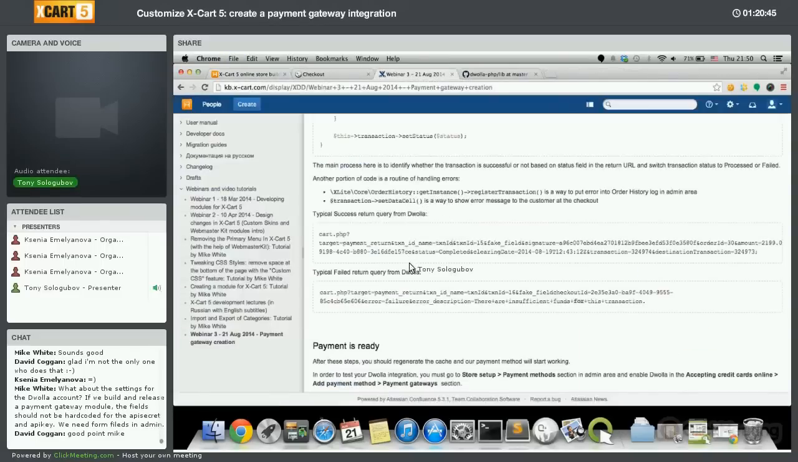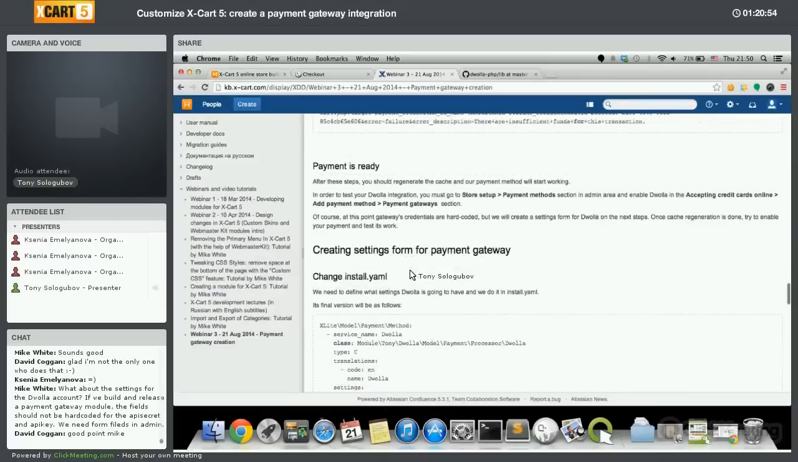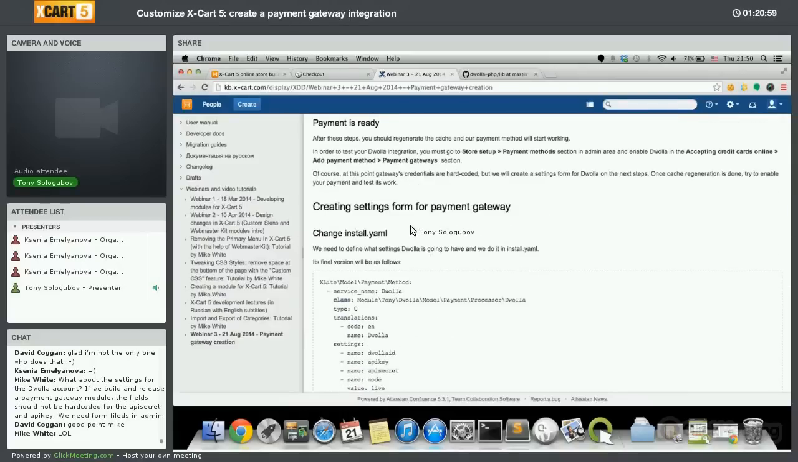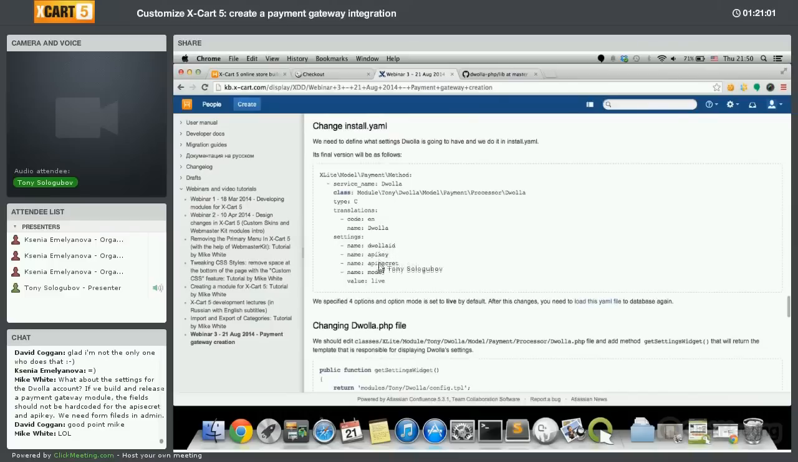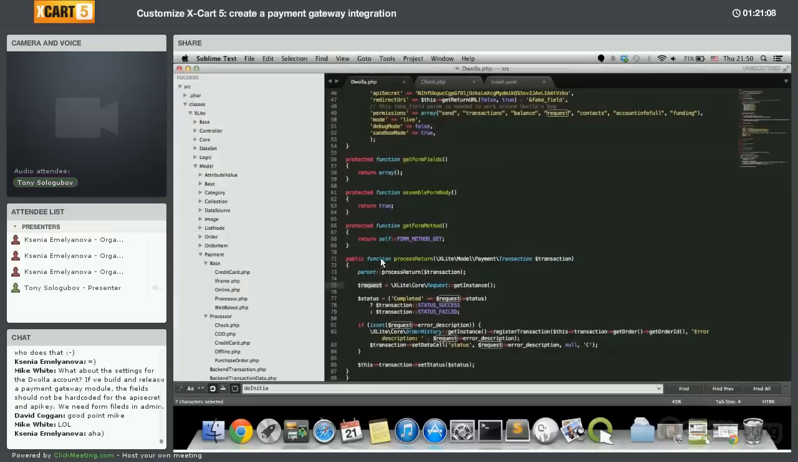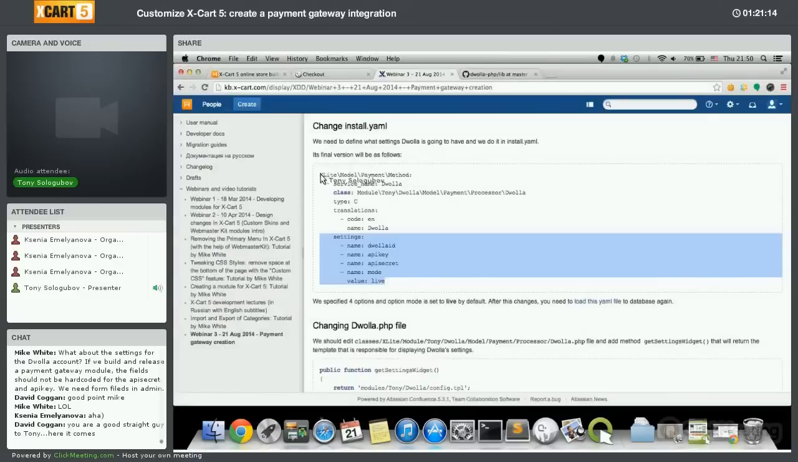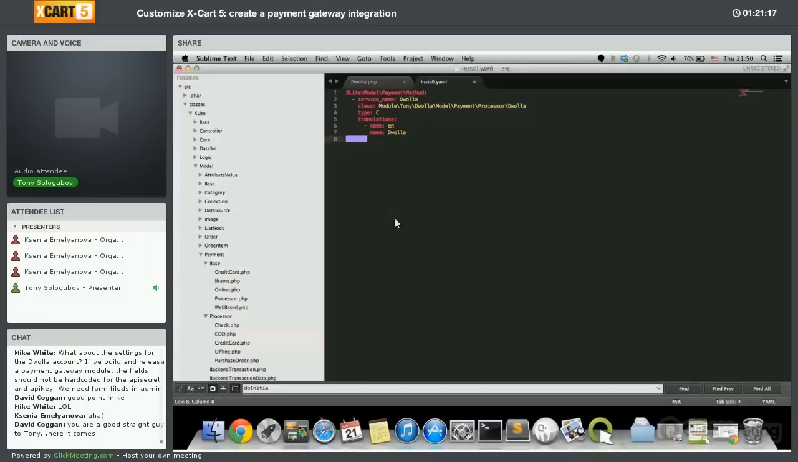Okay, so the next step is to create a settings form for the payment gateway, because if you are creating a commercial module, nobody will ever accept that you are hard coding API credentials. For this, we need to create settings in our install YAML. So I'm going to the install YAML file and maybe copy all over.